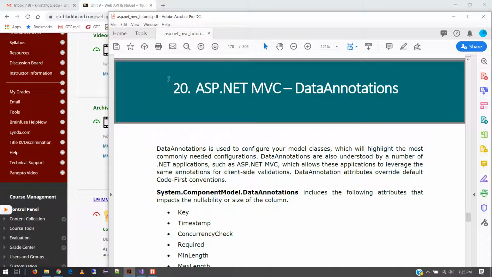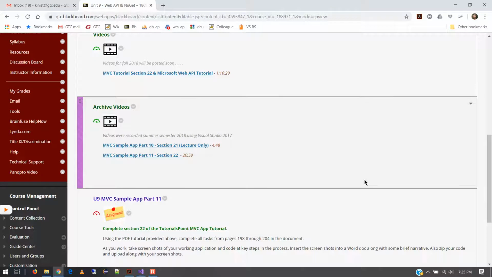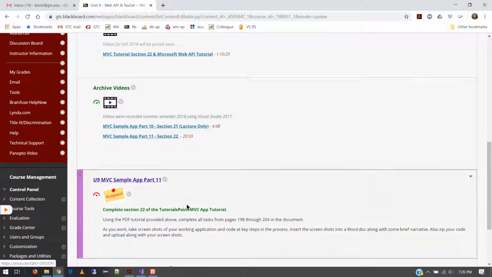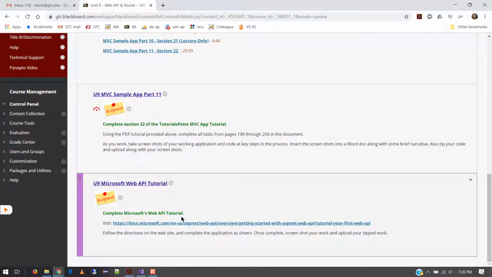But just so that you guys are clear on that, the next pieces of homework are going to be section 22 in the tutorial document. And then we're also going to be working with Microsoft's Web API tutorial. What I do ask with that one, you can go ahead and get that started if you wish, but I do want to guide you through that and the whys and the hows of why we do it. And it's a very important technology that you should be aware of as you work in this field.